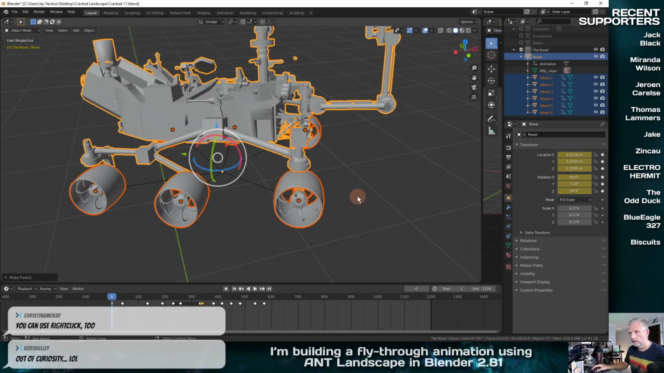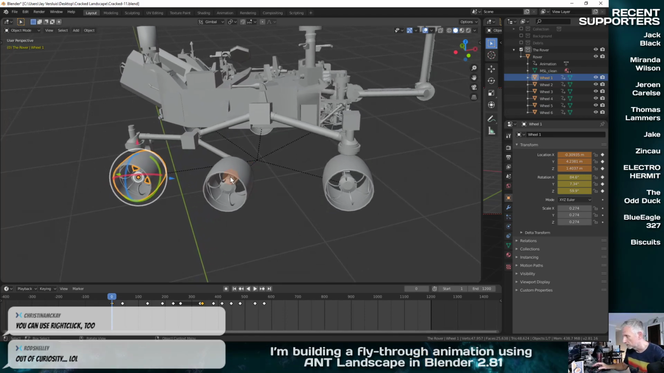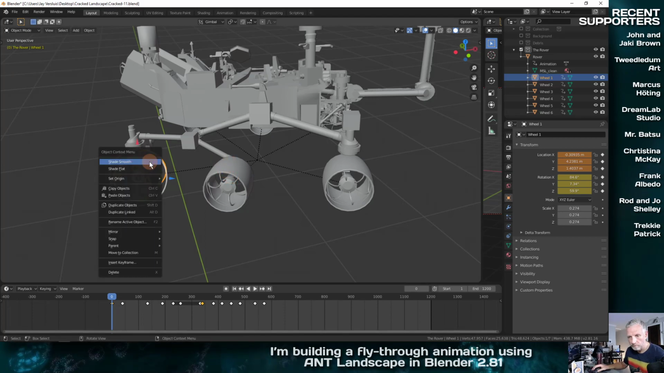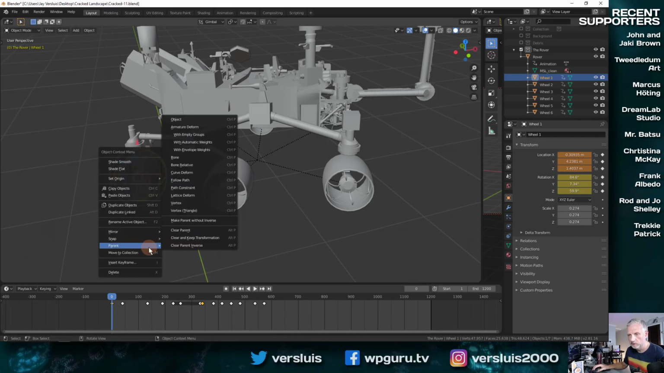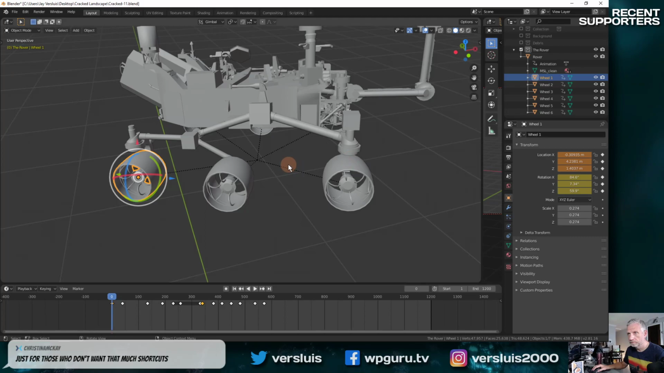Nice. Whew. Start with wheel one. Out of curiosity, yes. Right click and then that parents as well. Let me see. Yes, there it is. Good stuff. Thank you, Christina. Much appreciated. So now for the driver. I believe, and don't quote me on this.